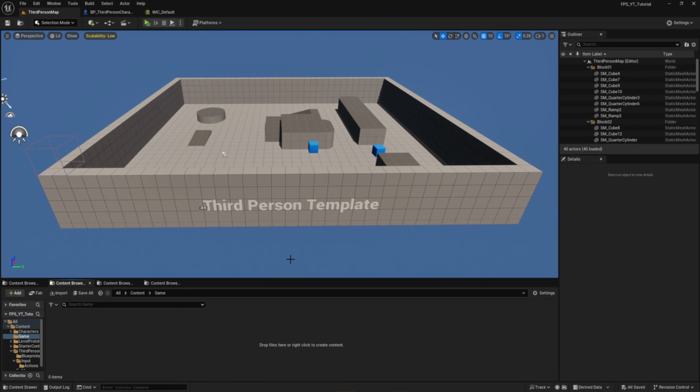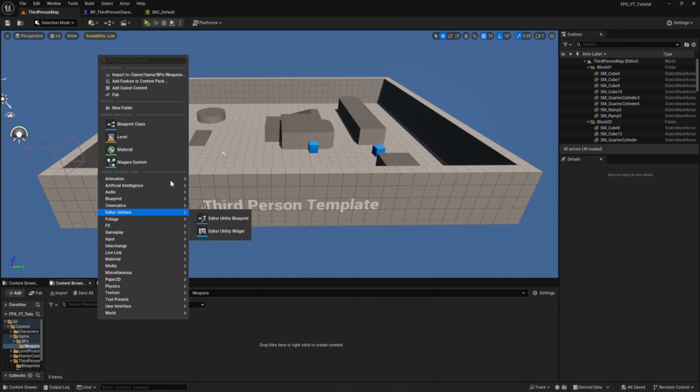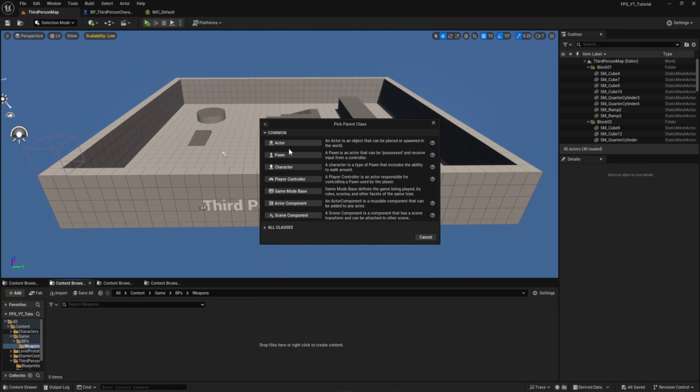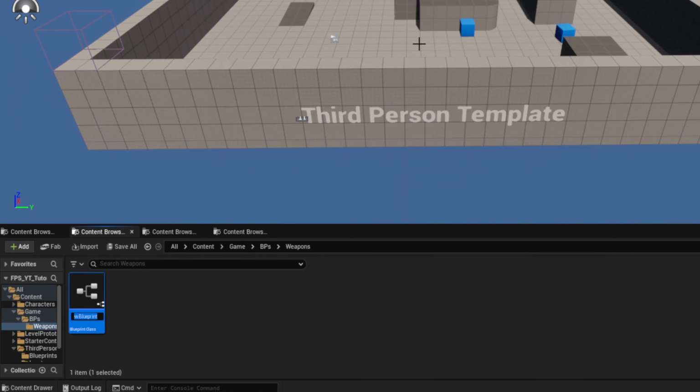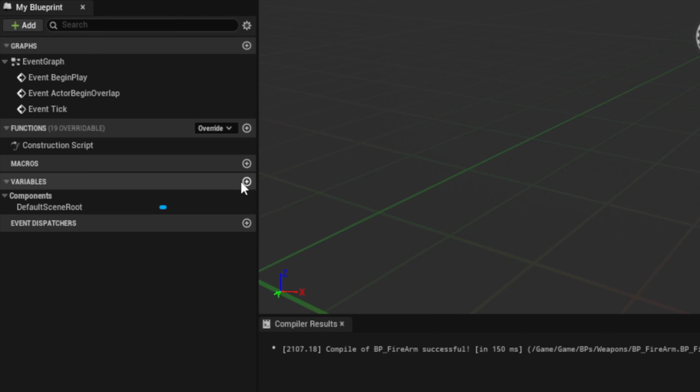Back in the editor, we'll go ahead and create a new folder, which I will call game. Then we're going to create a blueprints folder, and inside that a weapons folder. Inside here, right click and go over to blueprint class, and we're going to create a blueprint of type actor. This I will name BP_FireArm. Once in our blueprint, we'll go ahead and create the variables first. We'll begin by creating two float variables.